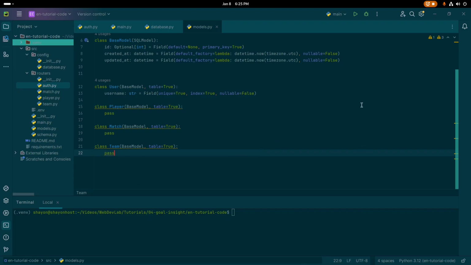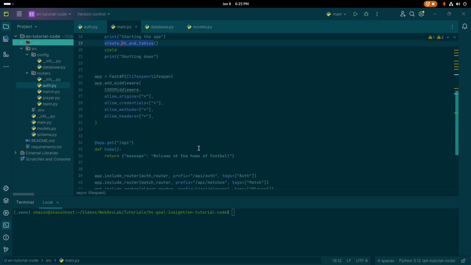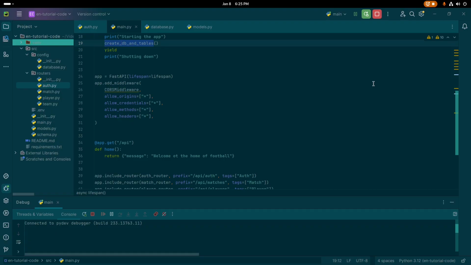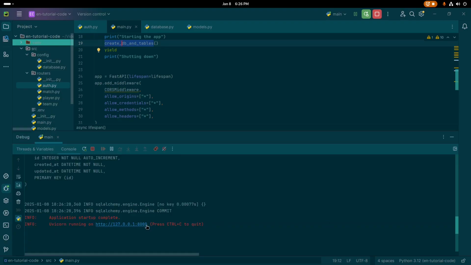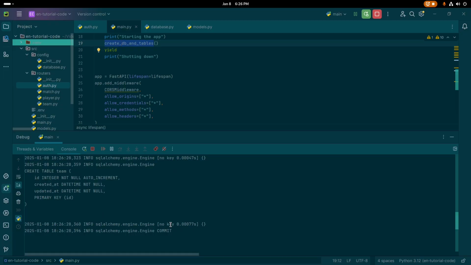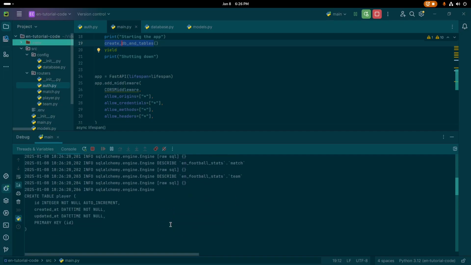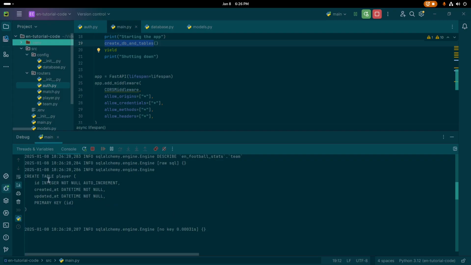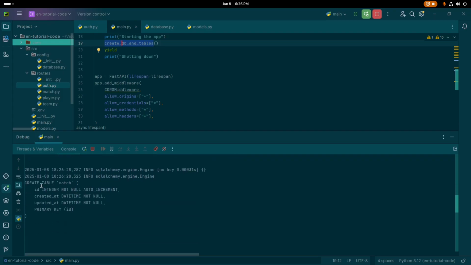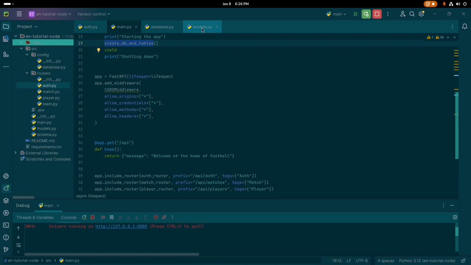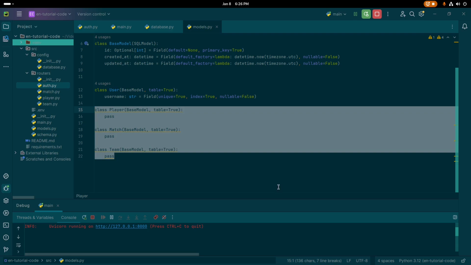Okay, now we have two options. You see, one for run and one for debug. Whenever you go to this main.py, either you can run or debug. By using debug, we can debug our project. Yeah, it is not showing any error, but let's see a few more things. That is creating a new table for player, creating another table for match, and creating a table for team, because we have created 3 more models for them.